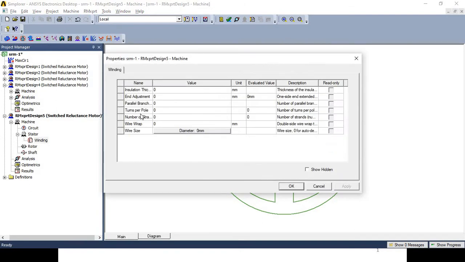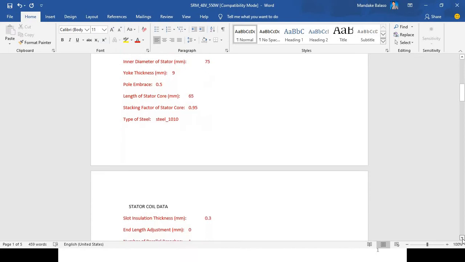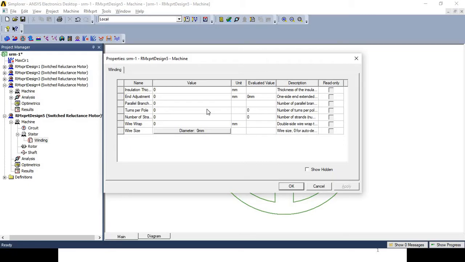In the case of the winding, you can provide the input as insulation thickness and adjustment, parallel branches, turns per pole, then number of strands, wire wrap, and wire size. The first part is insulation thickness, which means the thickness of the insulation between the stator core and field winding. I will go through the design data. Insulation thickness is 0.3 mm, so I will give the input as 0.3 mm.